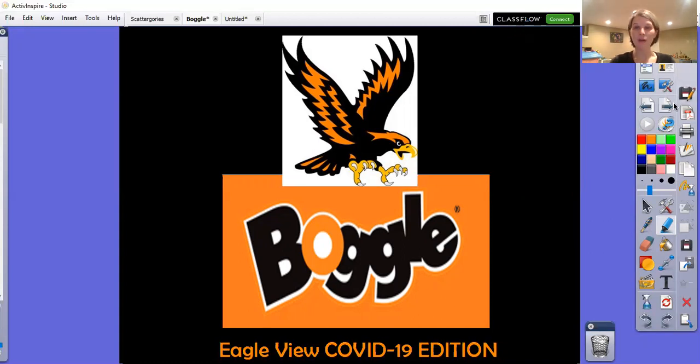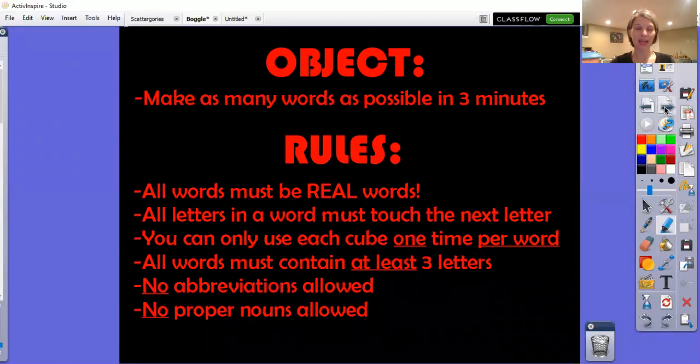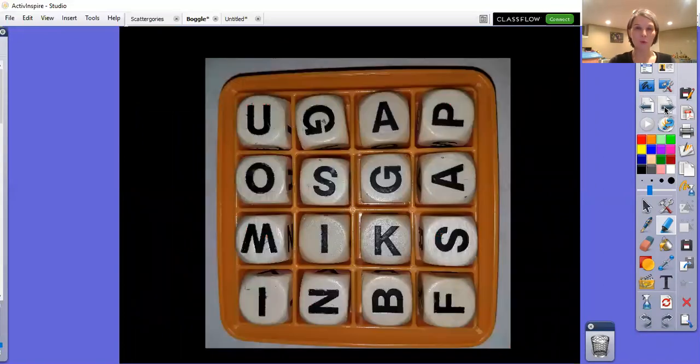Okay, so Boggle, the object of the game is like anything else, you want to win. But how you win is to make as many words as possible in 3 minutes using a 4x4 array of letter cubes. Each round you shake up these cubes and get a different array, so no two are exactly alike.